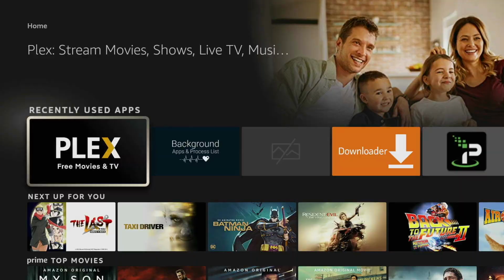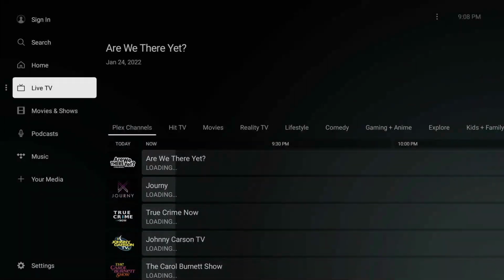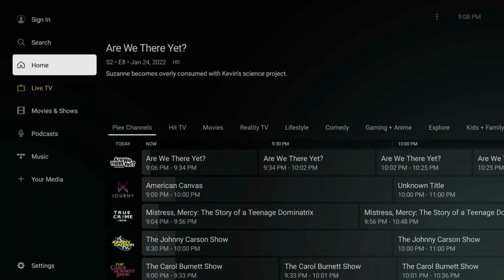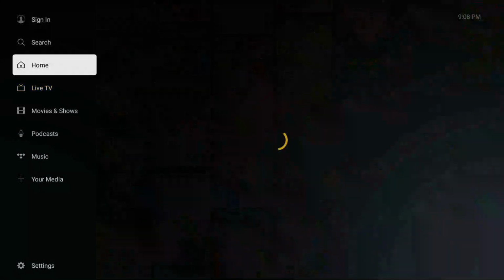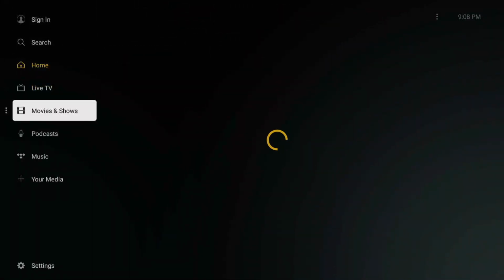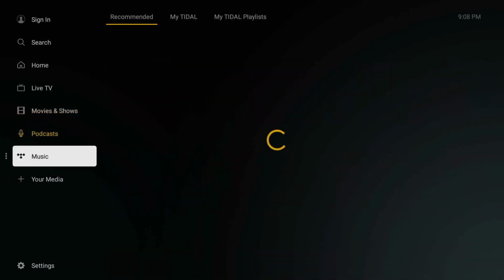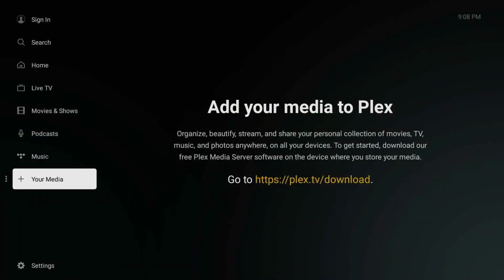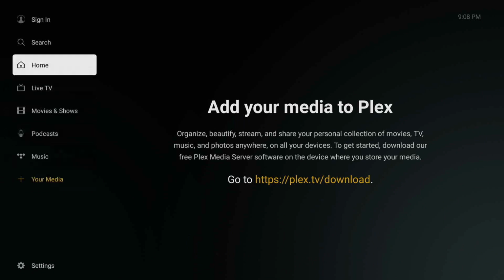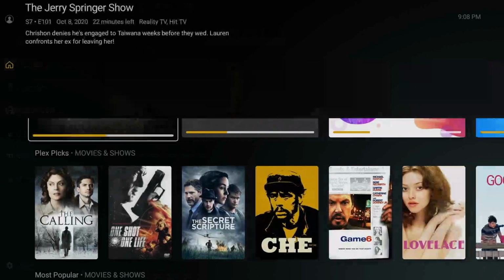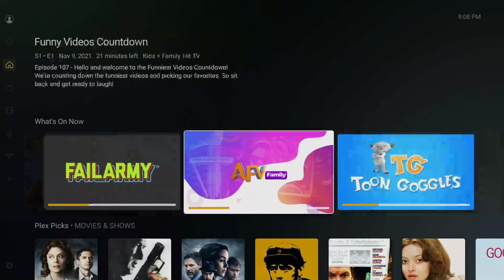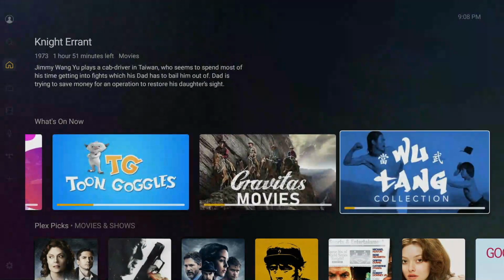I'm going to go ahead here and open up the actual application. As you can see right now, I'm not actually signed in, but you have a home section, live TV, movies and shows, podcast, music, and your media if you want to add your own as well. So with me not being signed in here, if I go to the home tab, you can see here it shows you what's currently on right now for these running streaming channels.